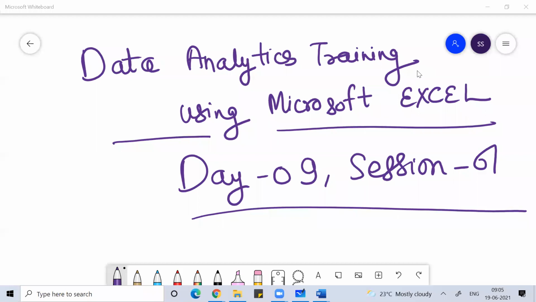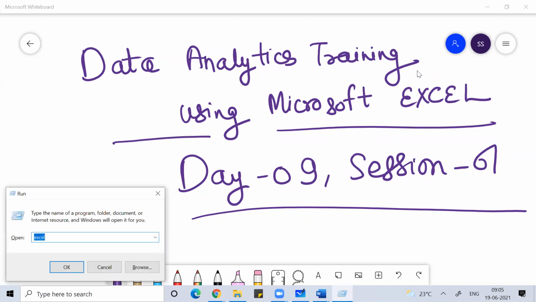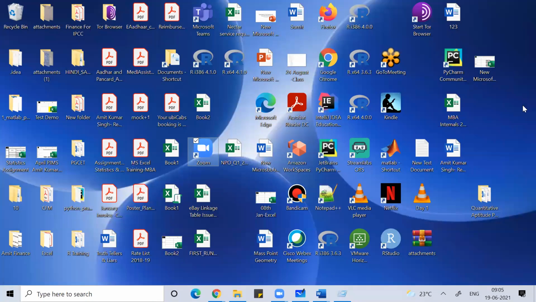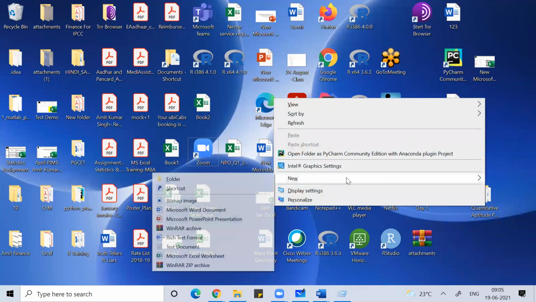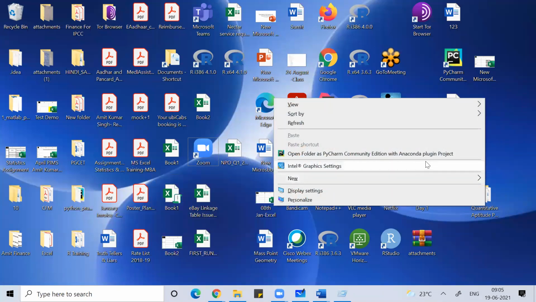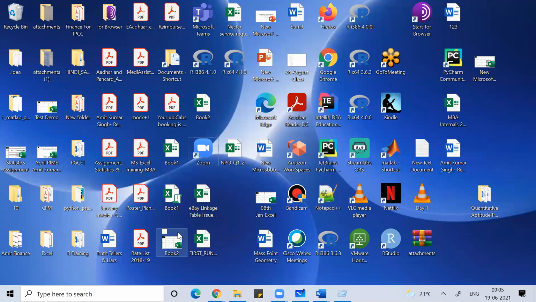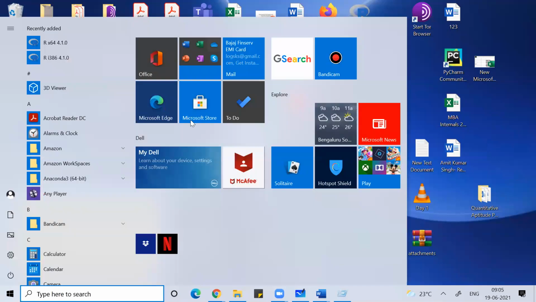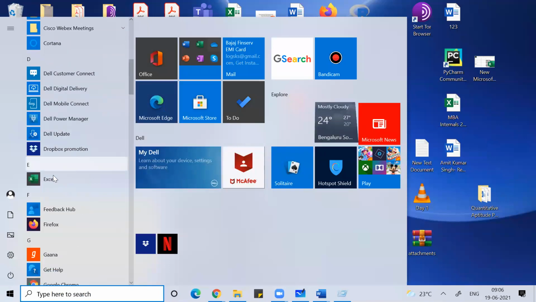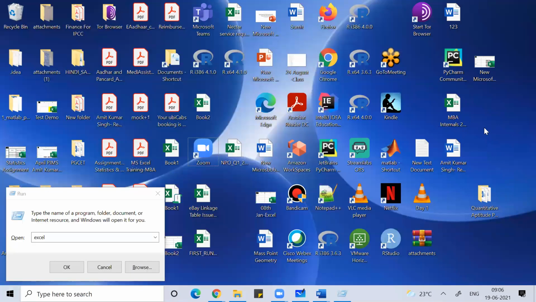To open an MS Excel file, I can press Window R. There are many ways you can open MS Excel. You can go to desktop, do a right click on your desktop, and find New. Under New, you can click on Excel and open Excel, or you can press Window, and there you can figure out where Excel is, going in alphabetical order from A to Z. Then you can click on Excel, or you can go to Run by pressing Window R, and then you can open Excel.